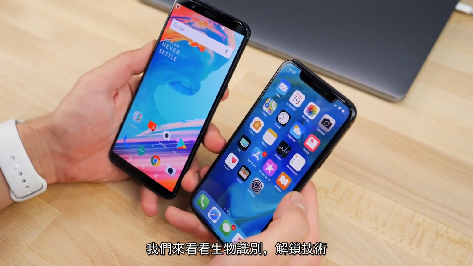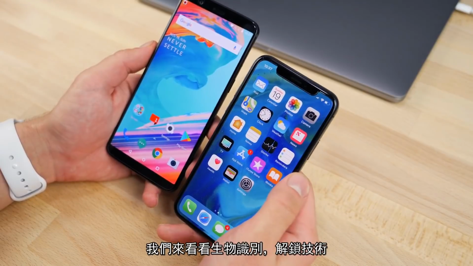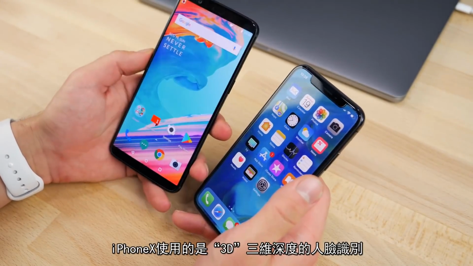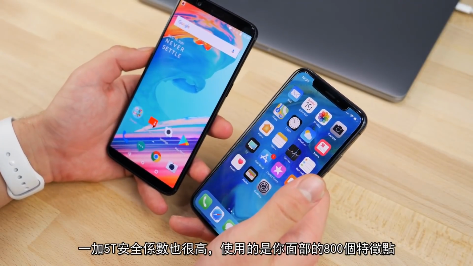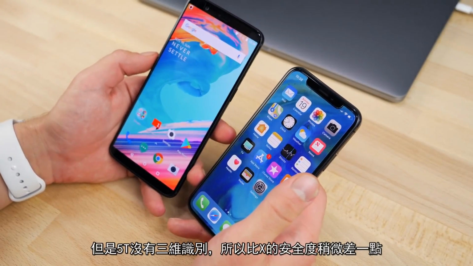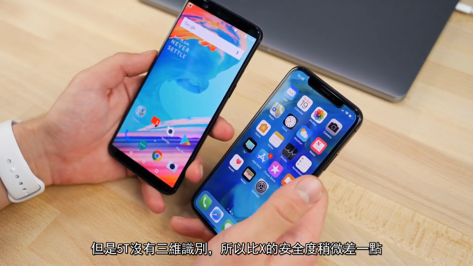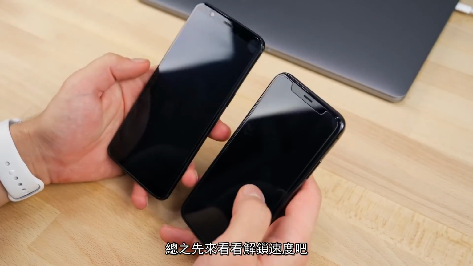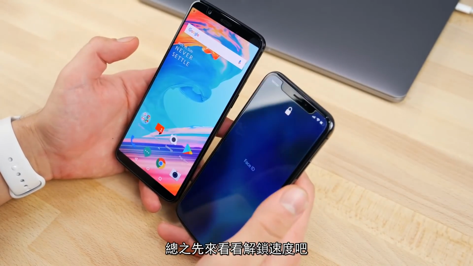All right, so let's test the biometric face unlock system. The iPhone 10 has Face ID, which uses a 3D depth mapping system. The OnePlus 5T does have a secure one as well that uses over 100 points of data on your face, although it does not have a 3D mapping system in place. So it's a little less secure, but let's see the speed here. So in 3, 2, 1.